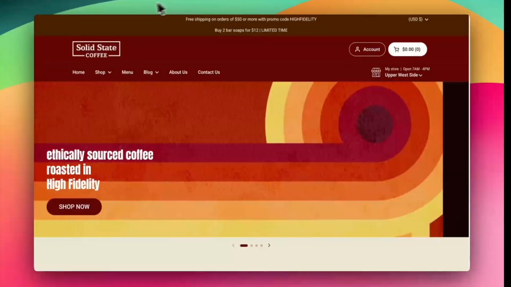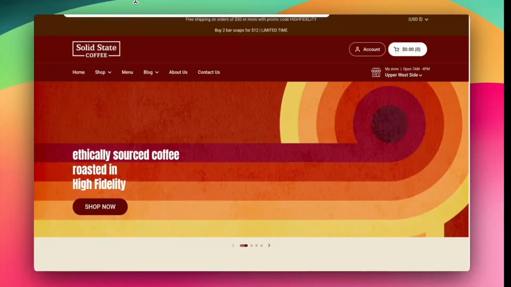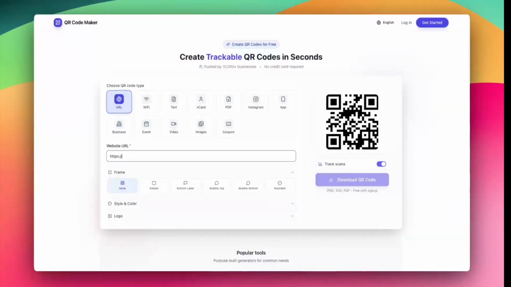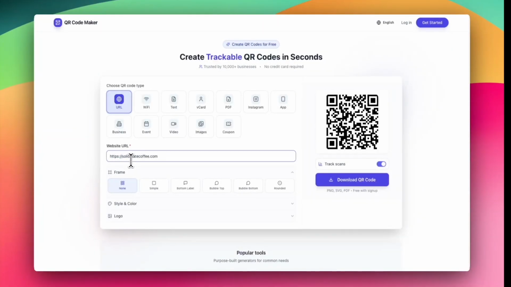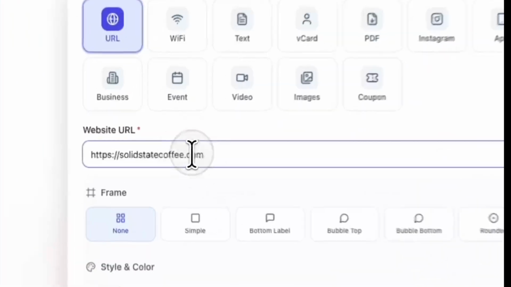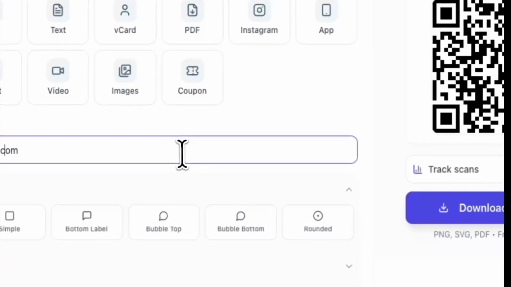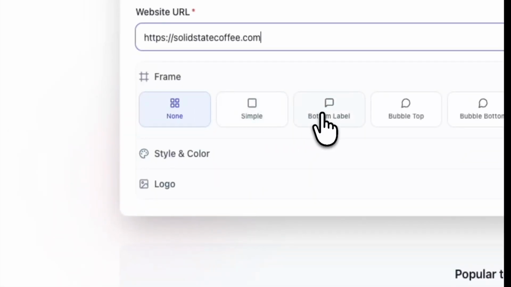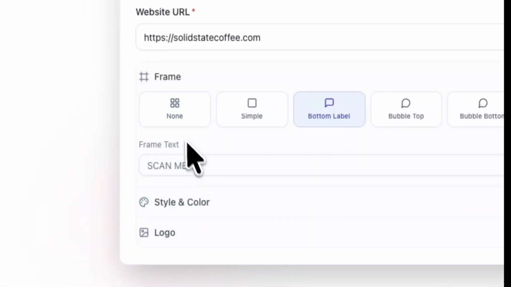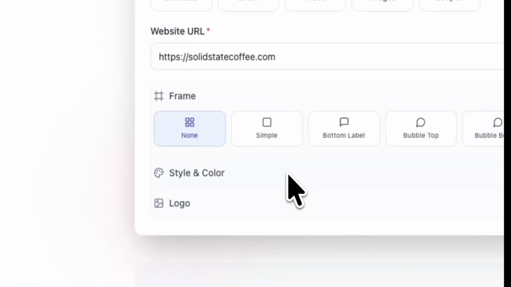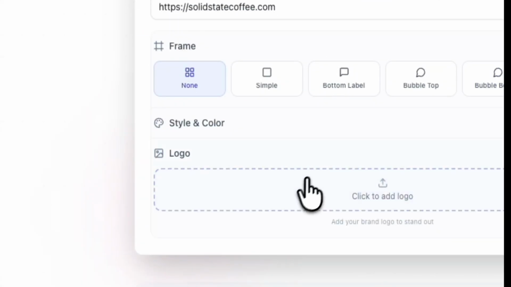So I have this coffee shop that I love close by to home, which is called Solid State Coffee. And if I want to create a QR code for them, I'm going to come in here and type in the website for the coffee shop, because when people scan this QR code, I want it to go to this website. QR Code Maker lets you modify the look and appearance of the QR code. So for instance, you could put labels on it and so on. You can modify the text, but I'm just going to leave it traditional for now. You can also add a logo to your QR code.